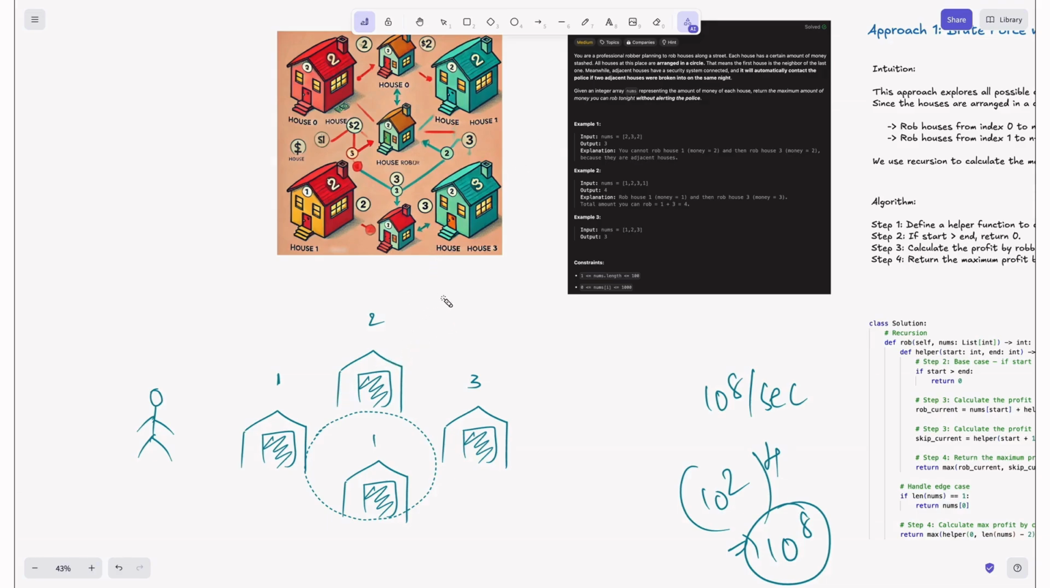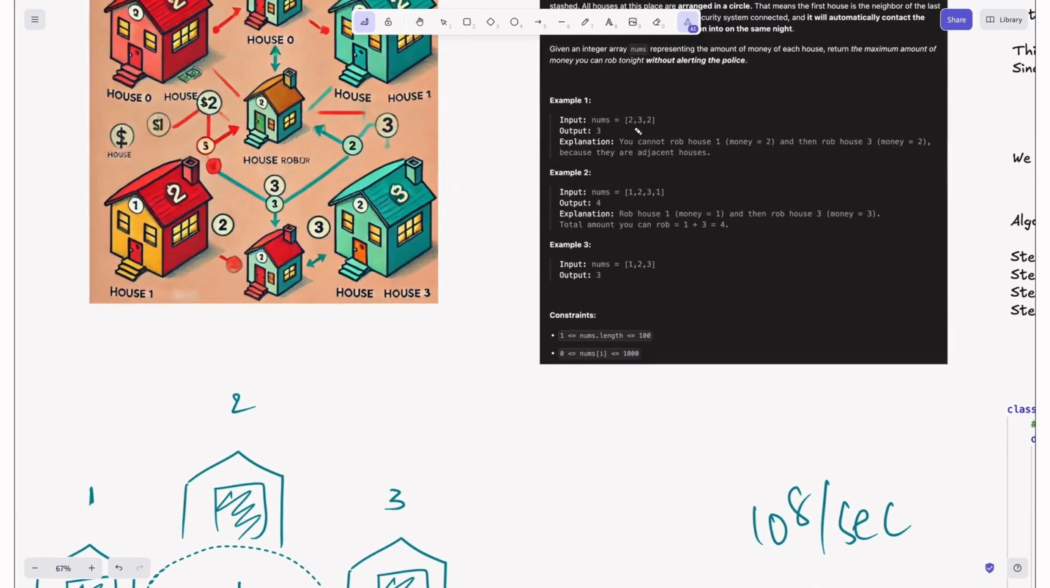Let me explain with the examples. Firstly, we have nums is 2 3 2. In this we have only three houses, so you can rob only one of these. Basically, these three are connected, right? 2 is neighbor of 3, 3 is neighbor of 2, and 2 is neighbor of 2. So in this case, you can only rob the max out of these three houses. The maximum is 3, so that's why we output 3, because that is the maximum amount you can rob without alerting the police.